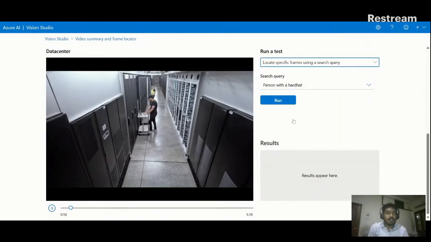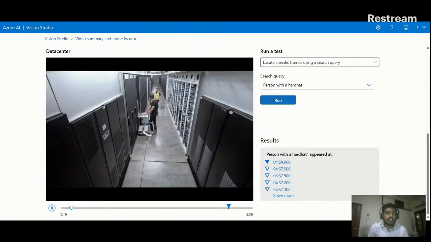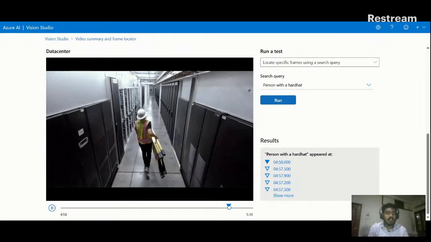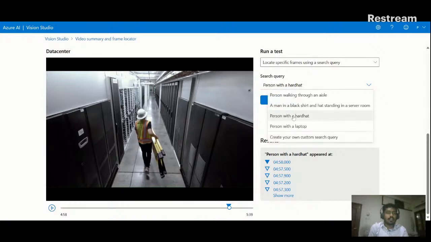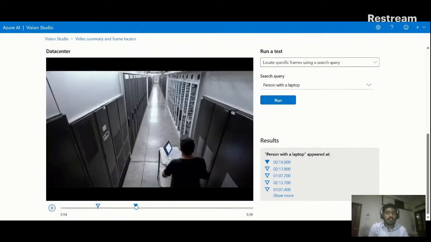The person with hard hat. So let's see, hard hat, just tap on the run button. So the person with the hard hat will be available. Person with the hard hat appears at 4 minutes 58 seconds, so that will appear here. So I need to tap on a different one, a person with a laptop. I just tap on the run button. So let's see, the person is having the laptop. So this is how it looks.